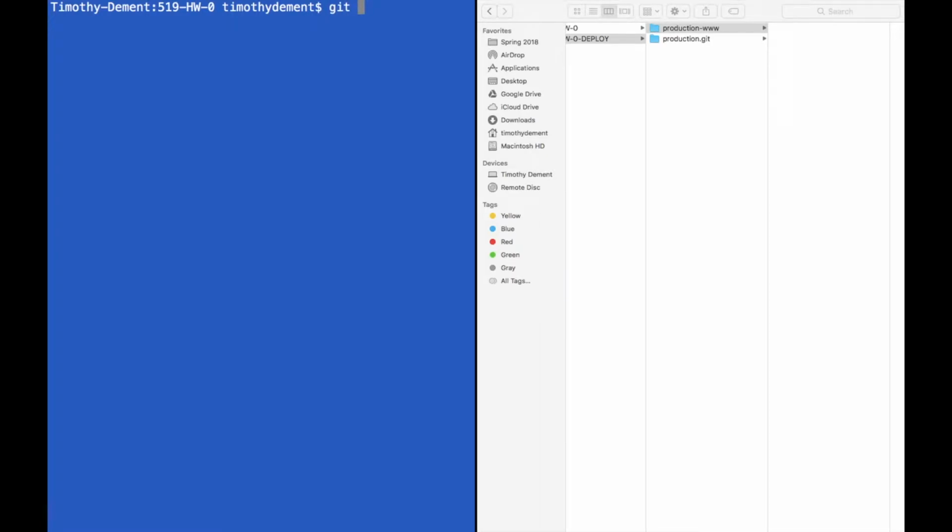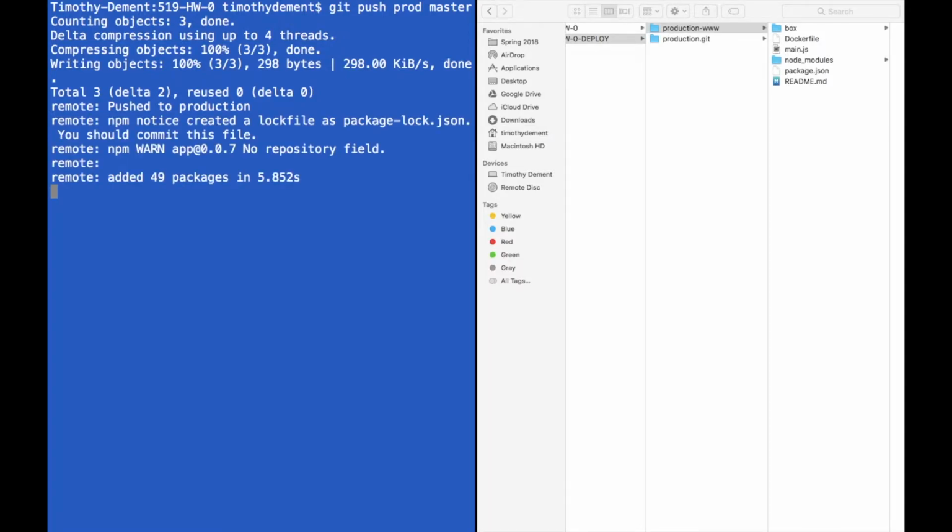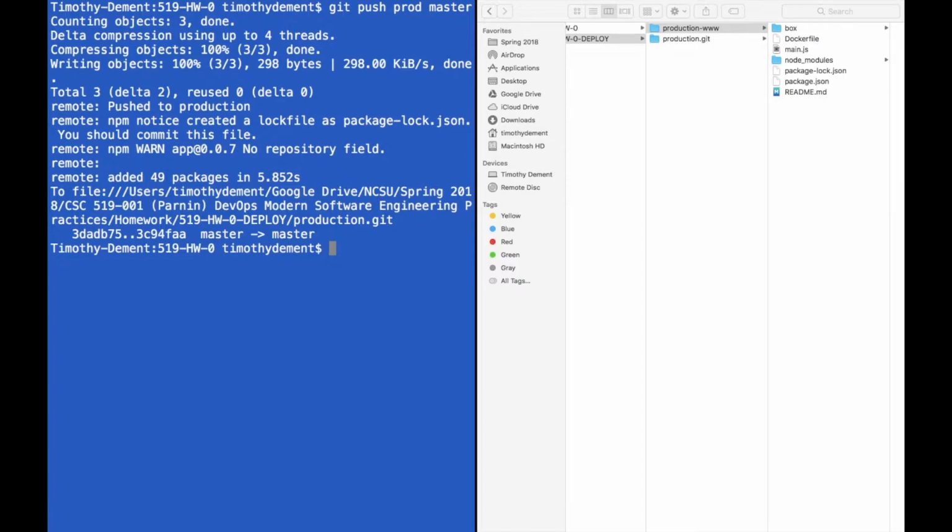Next, we'll demonstrate that the post receive hook is working properly. So we'll make a push to the remote we've created. We can see the files appear in that directory, and the message push to production appear in the terminal. I've also included a line to go ahead and run npm install to install the node packages when we make a push to that directory.